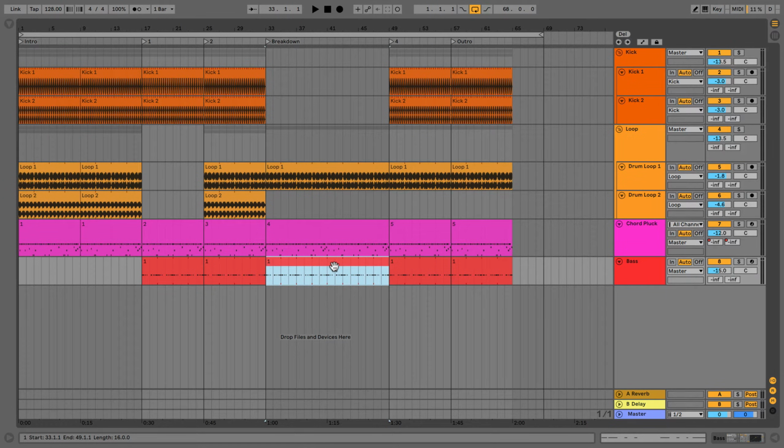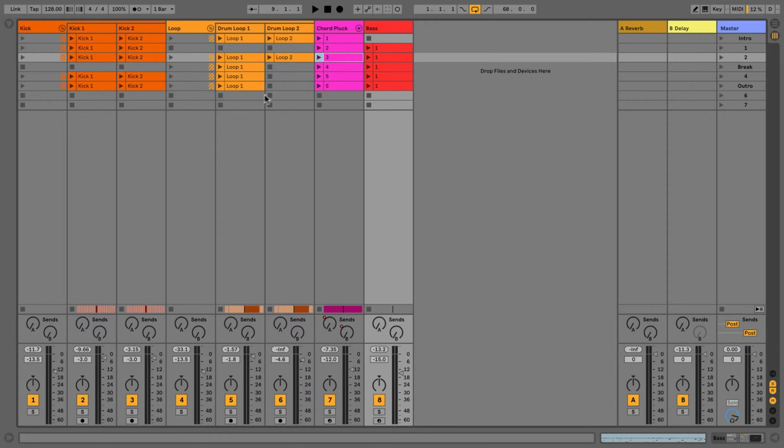So Ableton allows us to export both MIDI and audio, and we can even export video as well. And with video, we can only use video in the timeline, in the arrangement view. We can't actually use video in session view. It converts it to audio.